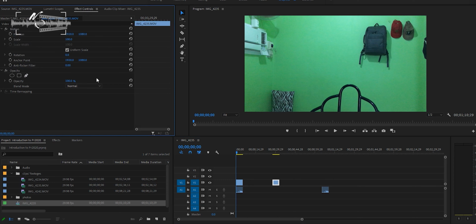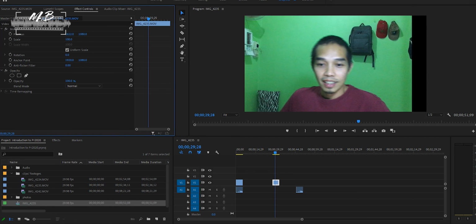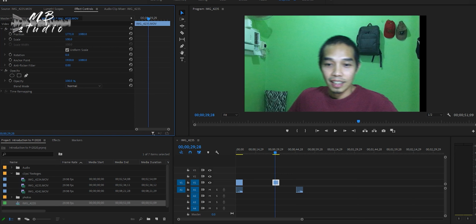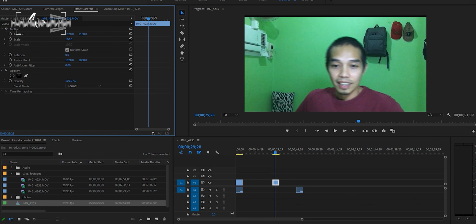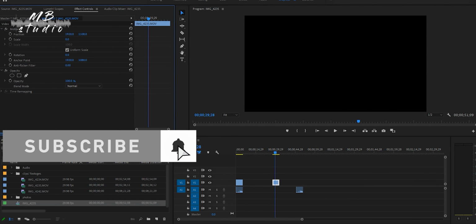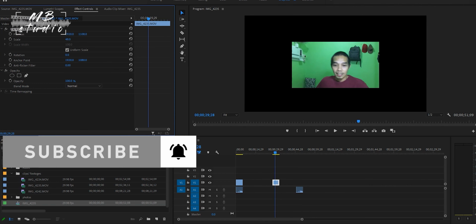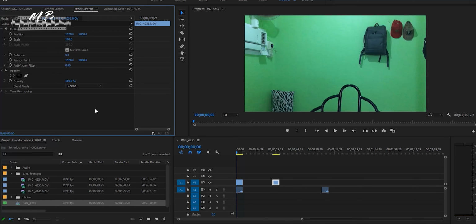So this is the effects control. Basically it controls your effects. For example, this position: you can drag it left and right, you can drag it up and down, or if you want a bigger scale or smaller scale. We will make another video for this effects control, so stay tuned for that.